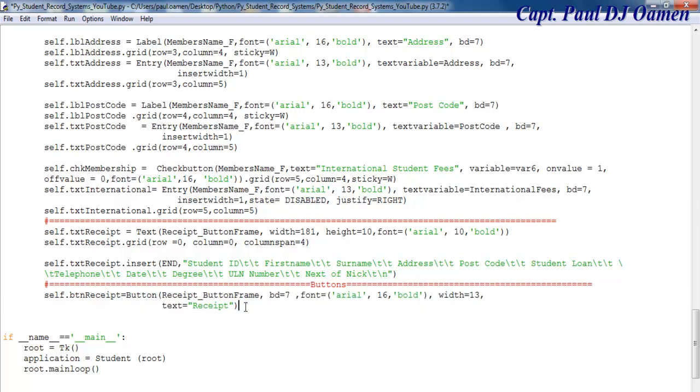Let's close this and say dot grade, and that's going to be on row 1. Copy and paste that. Change this to 1, and the column is going to be 0. Let's get it padded. That's just to give a space. Padding, let's make that about 12. Right, I'm going to save it now, and let's try it out.